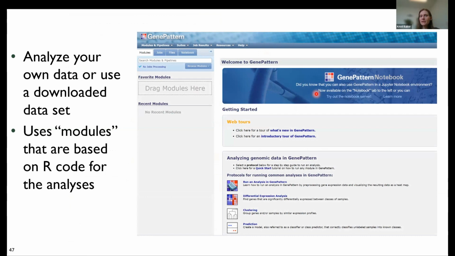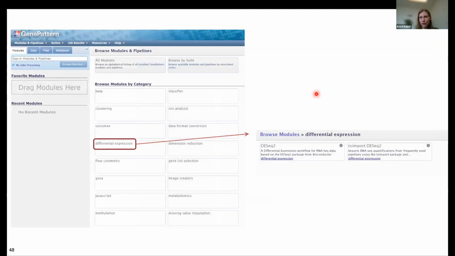You have to bring a data set. You can't just download one. So if you, let's say, download a public data set, you can bring it into Gene Pattern. It's definitely not for somebody who doesn't want to invest time in learning how to use it.